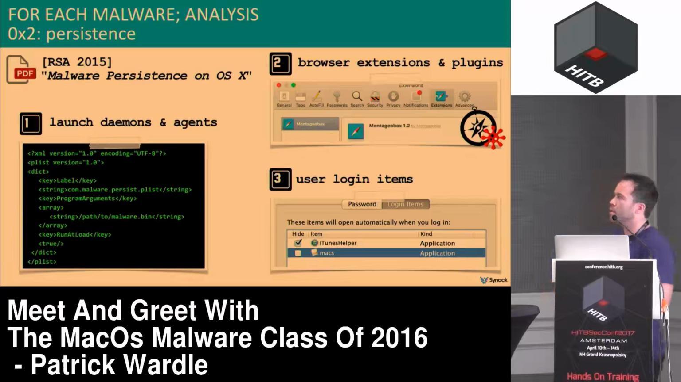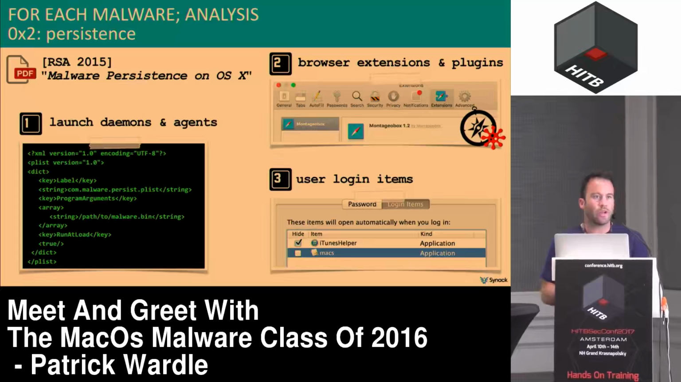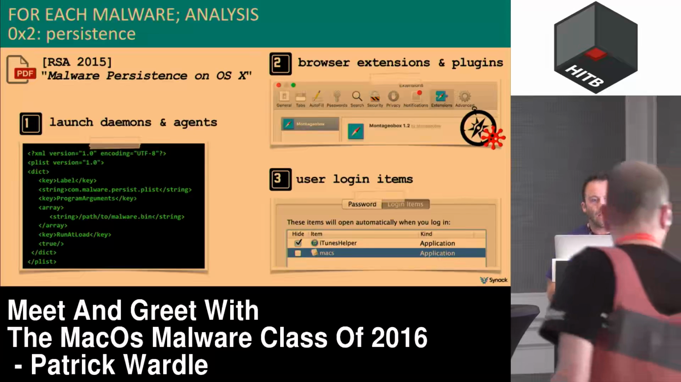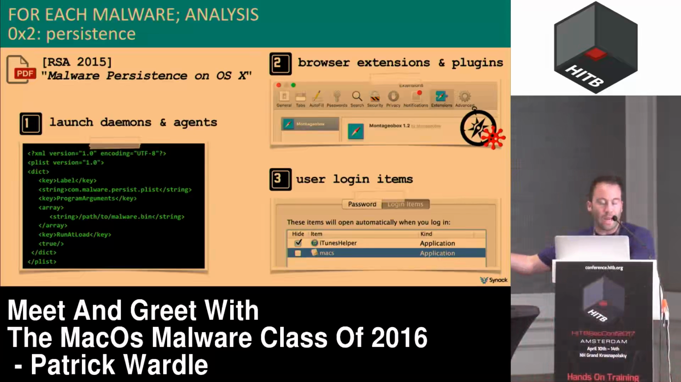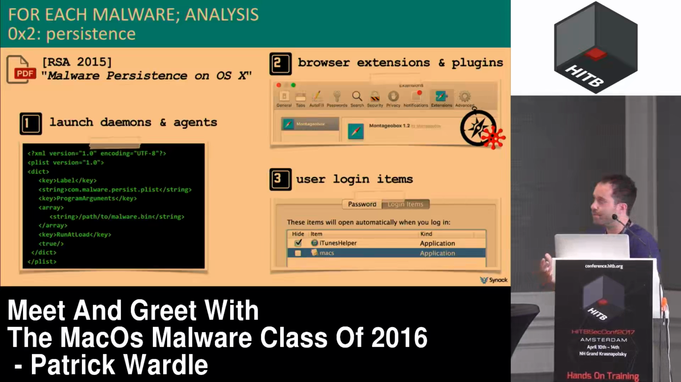So the most common is launch daemons and agents. If you're familiar with Windows malware, this technique is essentially similar to Windows services. What you do is you create a property list file, or a plist file, and you have the path of the binary that you want to execute. And then you can set various keys such as run at load set to true. If that's specified, the operating system will automatically execute whatever program you specify.